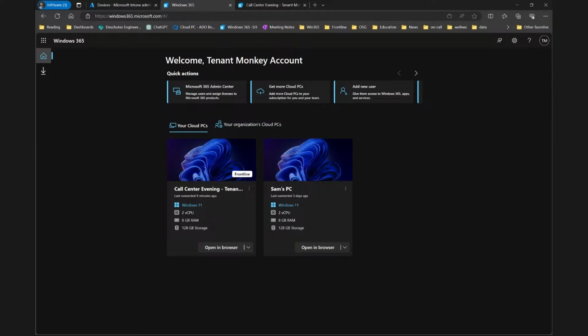Now let's take a look at the end user experience. If I'm one of the employees who's been assigned a Cloud PC, I can come to the Windows 365 app or the web portal or the unified client tab.